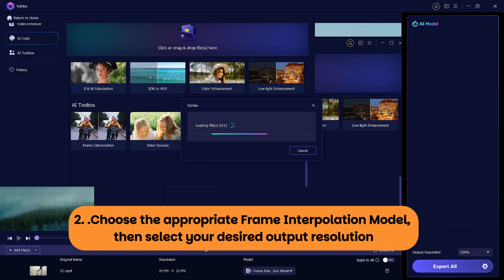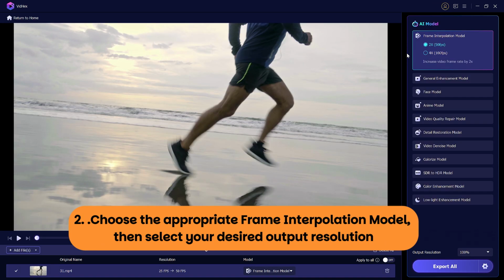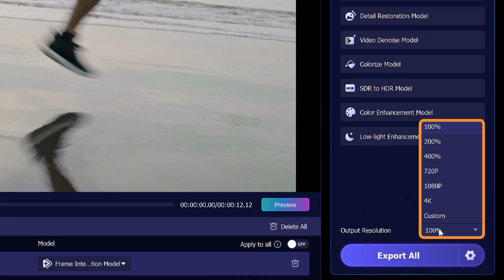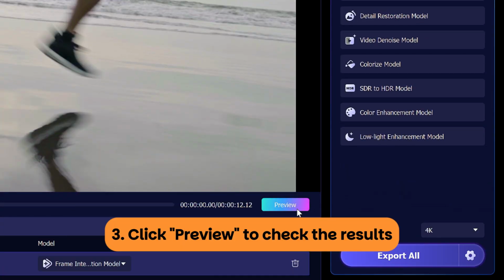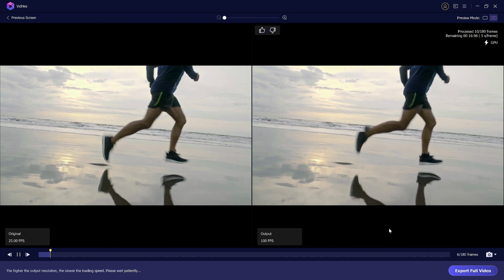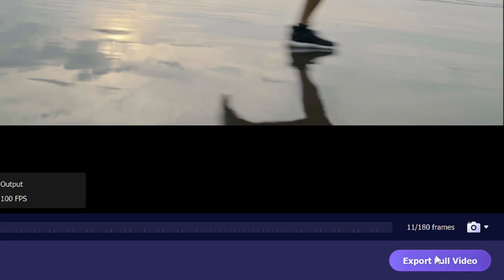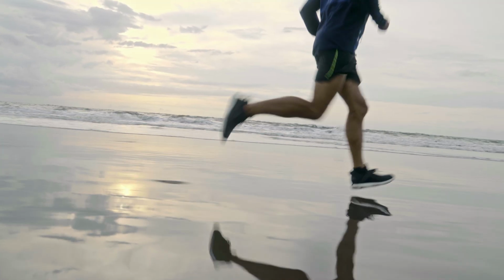2. Once the video is uploaded, you'll enter the editor. Choose the appropriate frame interpolation model, then select your desired output resolution, like 4K, from the bottom right. 3. When everything is set, click Preview to check the result. If you're happy with the effect, hit Export Full Video at the bottom right to export the video. That's it, just a few simple steps to complete your deinterlacing restoration.